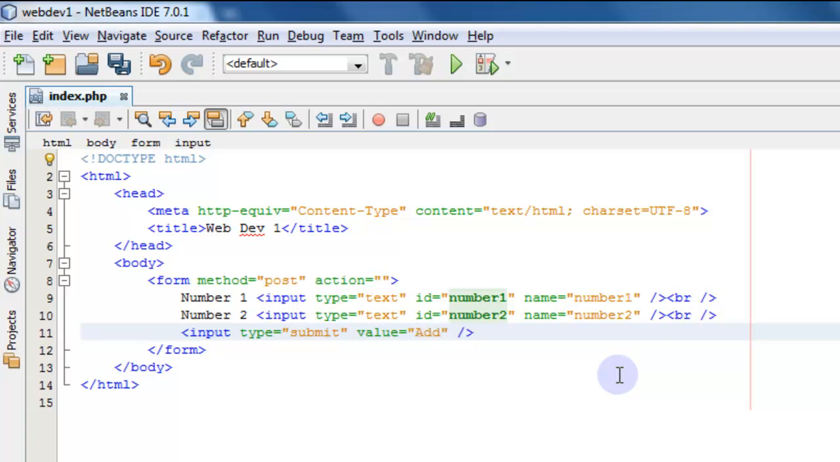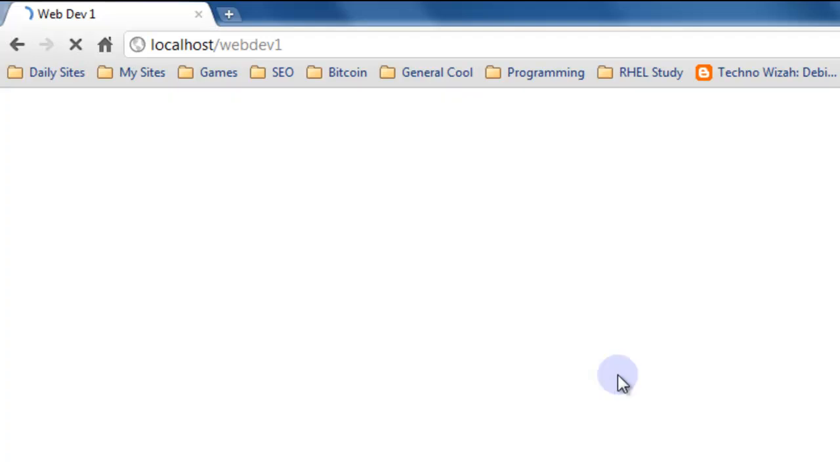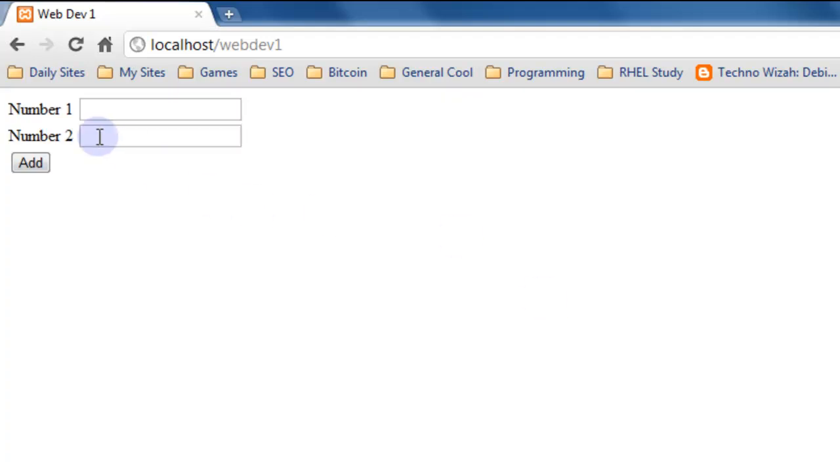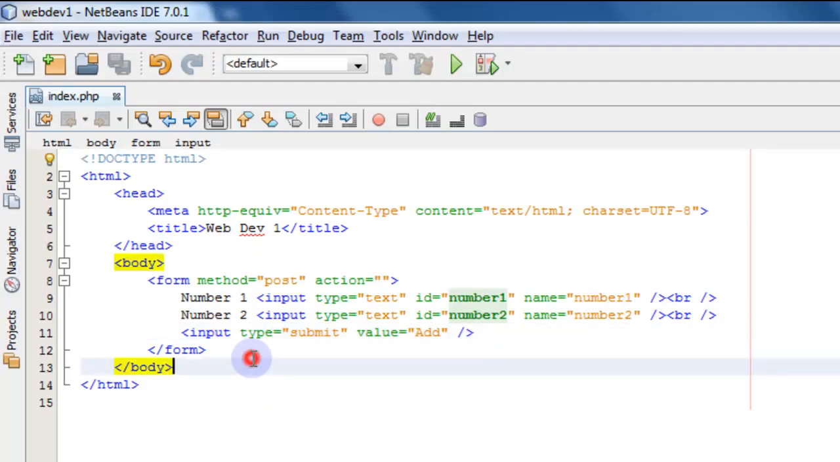Let's go ahead and show you what that looks like. We refresh this. Now we have a form that's got a number 1, a number 2, and an add button. Basically what this is going to do is take input from the user, a number 1 and a number 2, add them, and then show the result down below. So next let's go to showing the result.